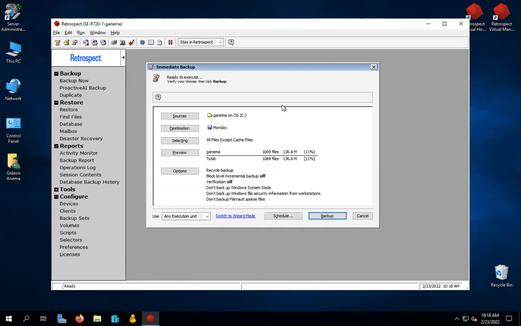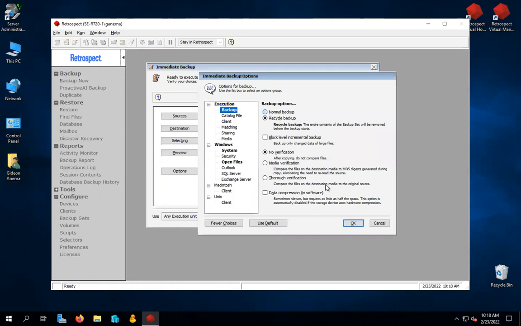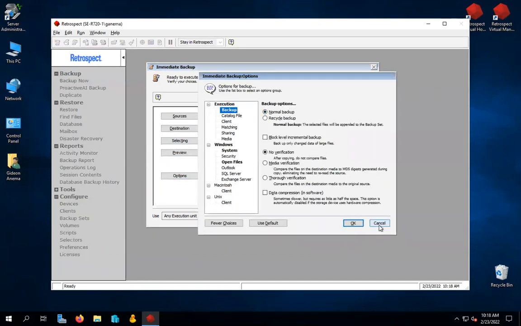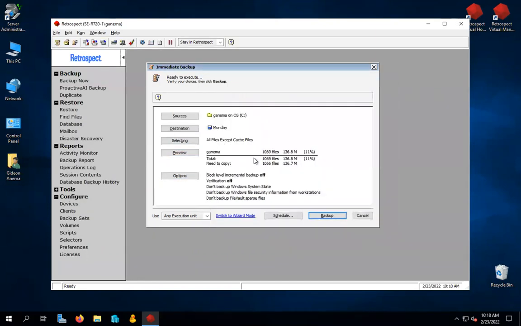But if I change it back to, whoops, not preview, options, and then normal backup, it's going to show us again what we need to copy, because now it's going to run an incremental backup, whereas on the recycle backup option, it's going to start over and copy 100% of the data over again.